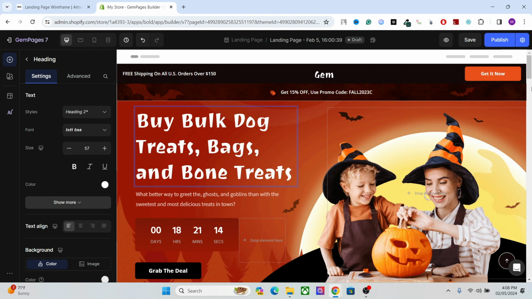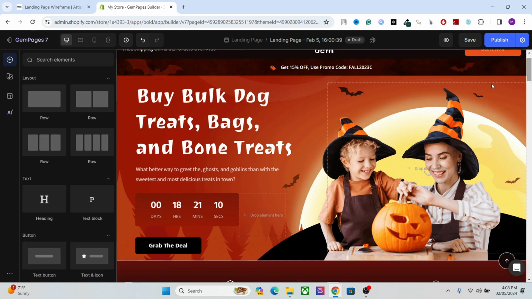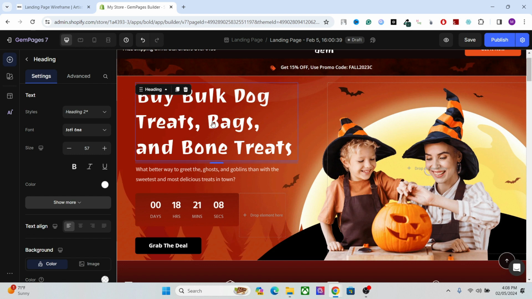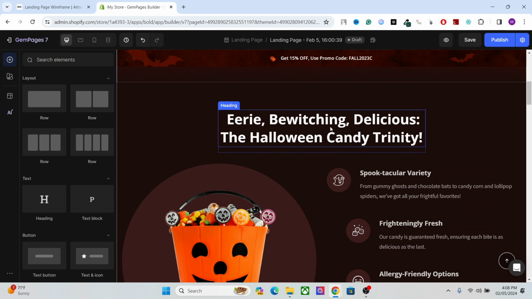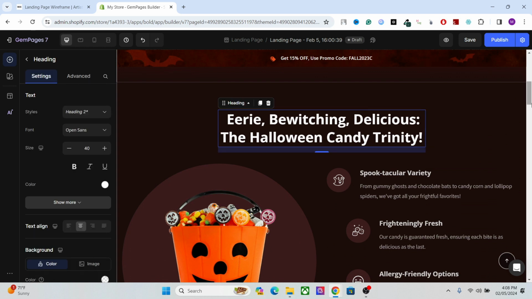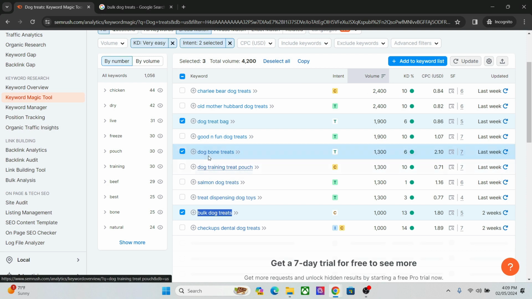Important point. Each web page should only have one H1 heading. All right. There should be only one main heading on a web page. If you have other headings, assign them H2. For example, here. Now, I have three main categories in it. We have the bulk dog treats. We have the dog treat bags, I think. Yeah. So we have the dog treat bag here.